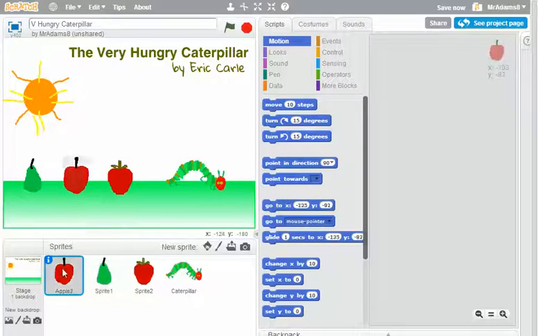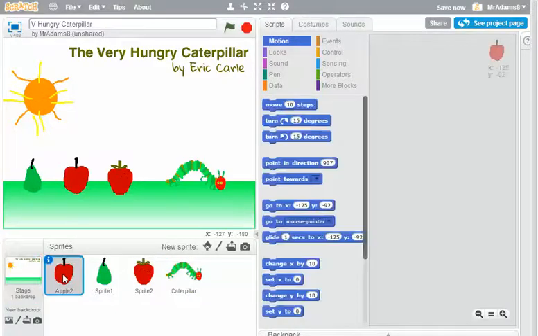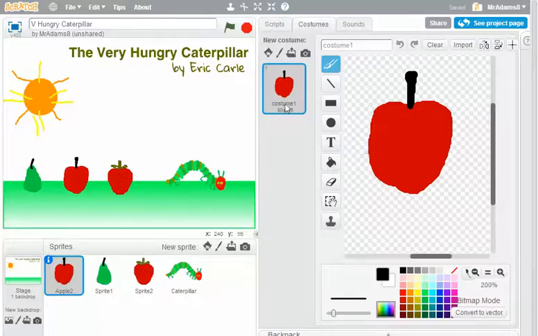Having now created 4 sprites, including a caterpillar, and edited my stage, the backdrop, I'm ready to actually start doing a little bit of animating now. And the first 8 shapes that I'm going to animate are my bits of fruit, and I'm going to start with the apple. And if I click on the costumes tab, you see that we've just got the one costume at the moment, which is the apple.